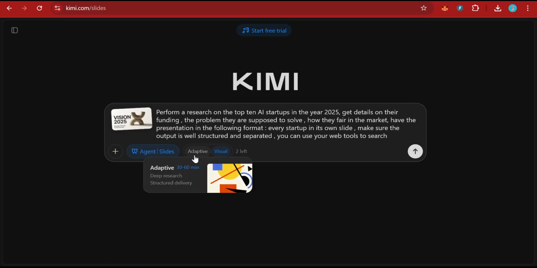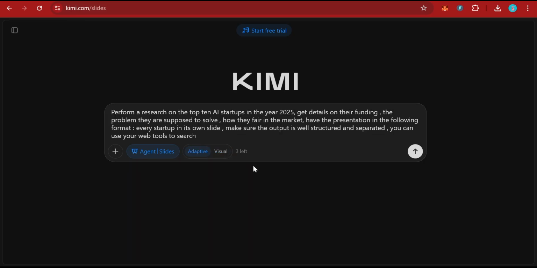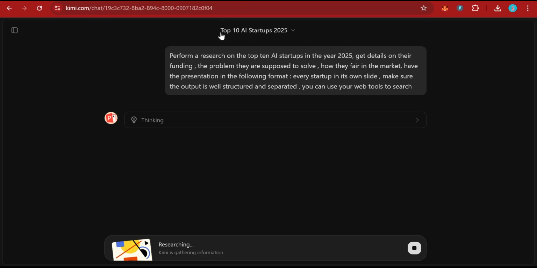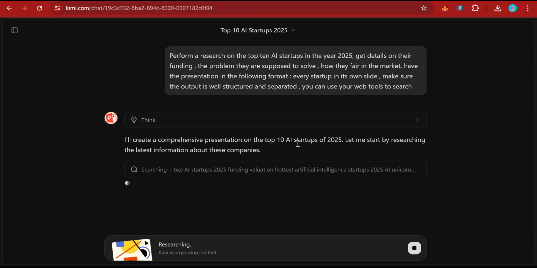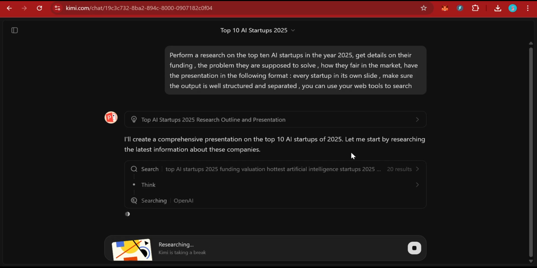Looking great. Let us try the adaptive one. Let us see how you can create your slides with a deep research structured delivery. So let me tell my agent to create my slides. Oh, it's thinking, and it seems like it's going to create a PowerPoint slide, and it's going to research a comprehensive presentation on the top 10 AI startups of 2025. Let's give this a minute and see the result produced by Kimi.